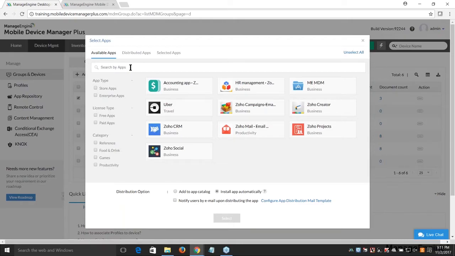You also have the search option over here to identify your apps quickly. Select the Zoho Creator app and move over to the distribution options. Since this is a manual app distribution option, select the option Add to App Catalog. This ensures that the app is automatically distributed to the MDM app's app catalog on the end user's device.